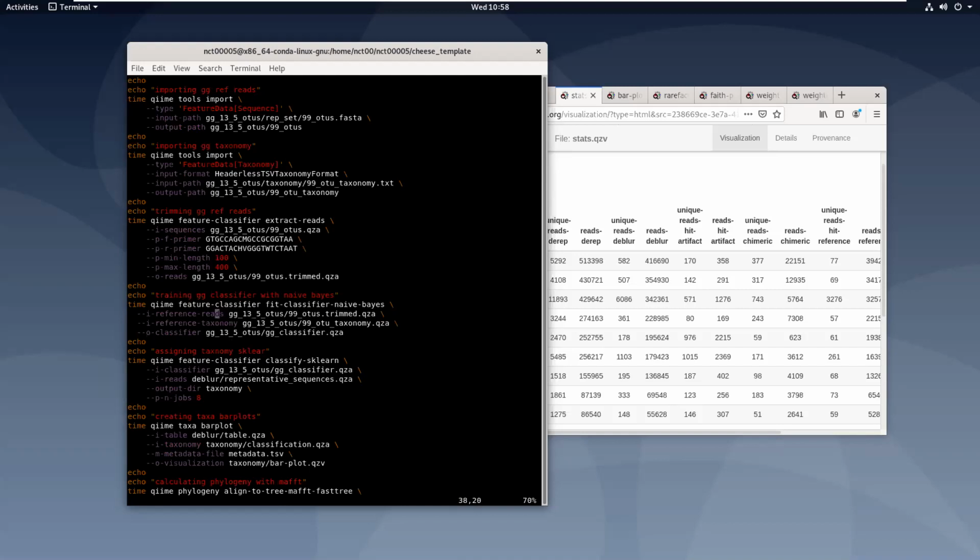So you see we have reference reads here and the reference taxonomy. Each read is associated with a taxonomy. We're feeding this data into the naive Bayes classifier, and the output of this is a trained classifier that will be able to classify the sequences in our data into their respective taxonomies. The next step, which says assigning taxonomy sklearn, is using this classifier that we just trained to classify our sequences into their respective taxonomic classifications.